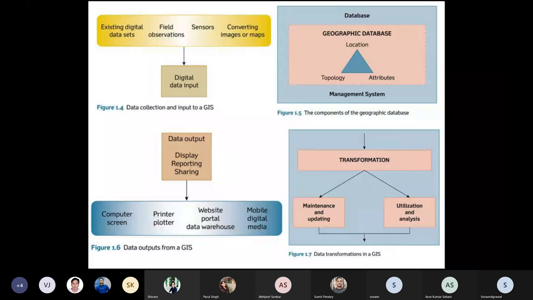So whatever form of data you are inputting into the system, whether you are doing it with the help of some map, some image, or collecting some field data, everywhere you need some software so that it will get converted into a proper GIS format.